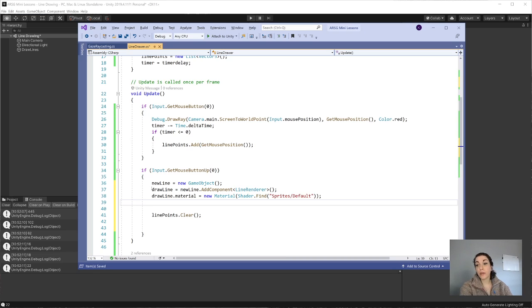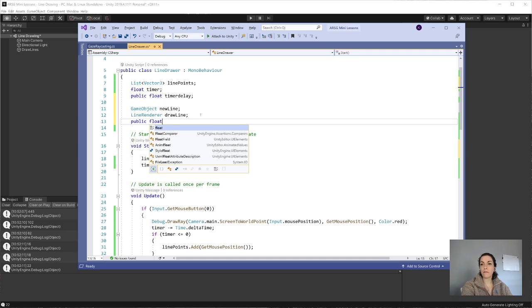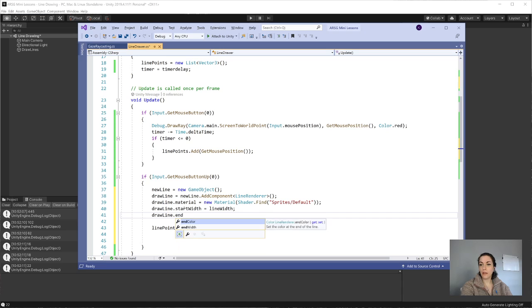And I'm going to set the width, and you have to set the start and the end. I don't quite know how wide I want it to be, so I'll make a public float line width. Then I'll set the start and the end width. You can set the start and the end to be different if you want to go fat to skinny, whatever. I'm just going to set it to be the same width: draw line dot start width equal to line width, and draw line dot end width equal to line width. Okay, so we've got our width, got our material.